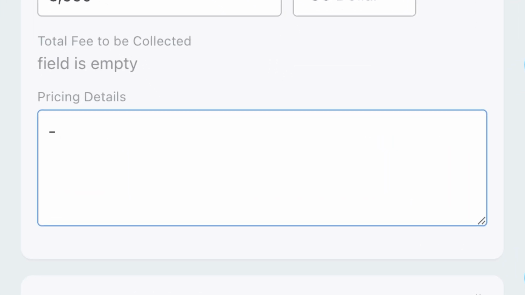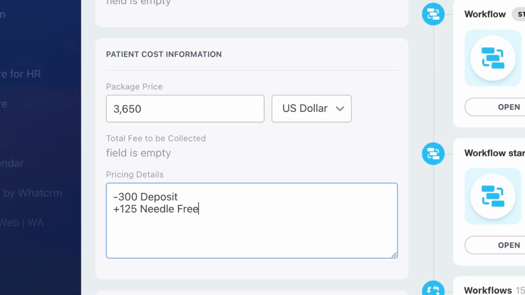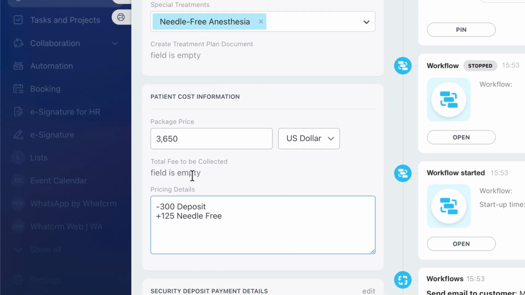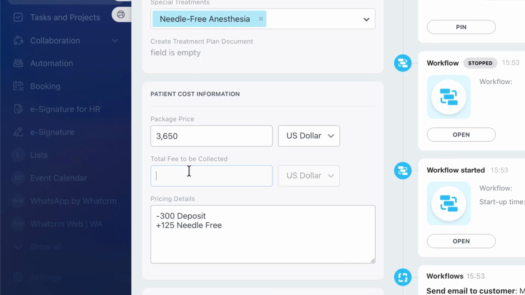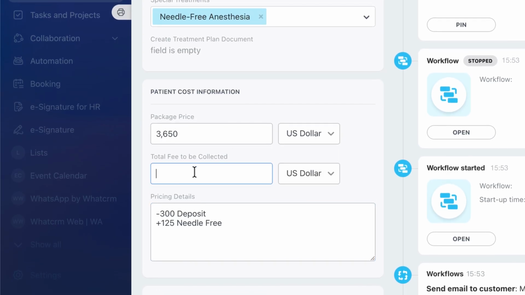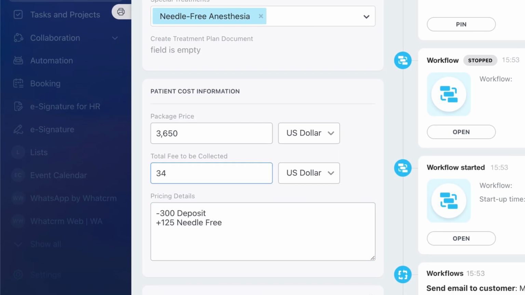In the pricing details box, provide a clear line item breakdown. Deduct the $300 deposit, add the $125 anesthesia fee, and include any premium add-ons, such as needle-free anesthesia. Since prices may change over time, always confirm the current amounts before calculating. Finally, enter the remaining balance to be collected.